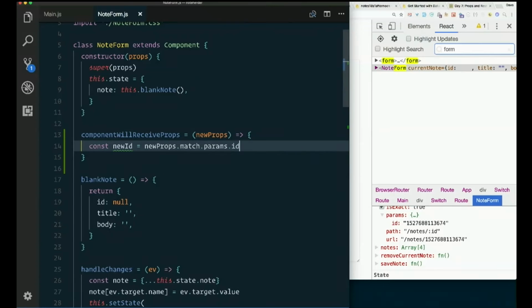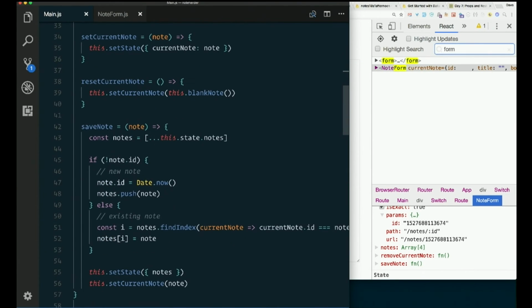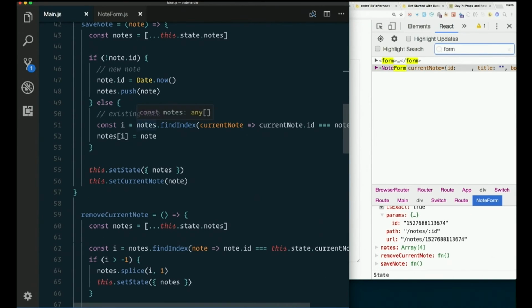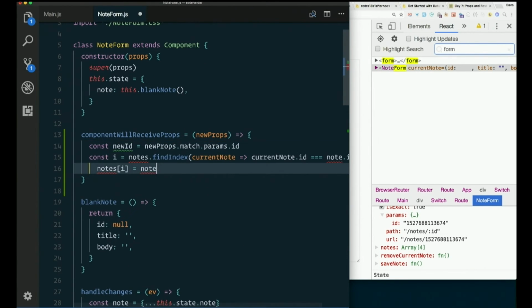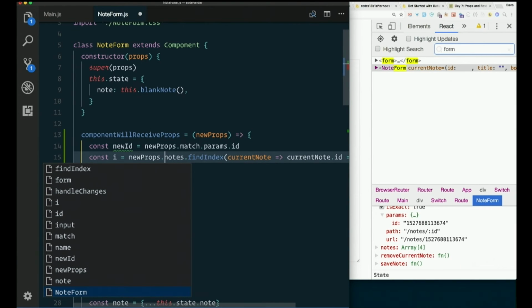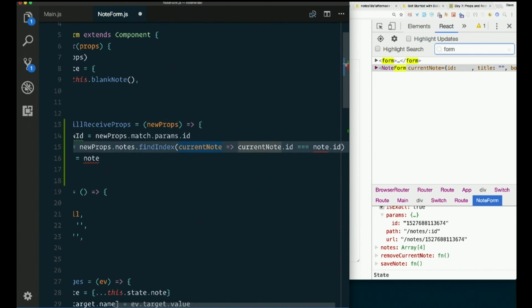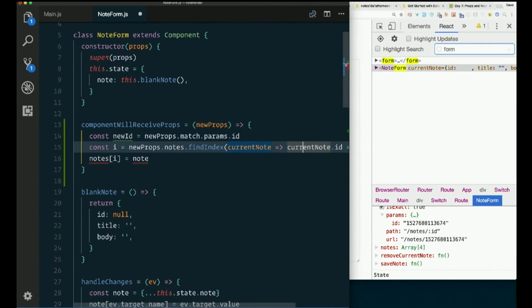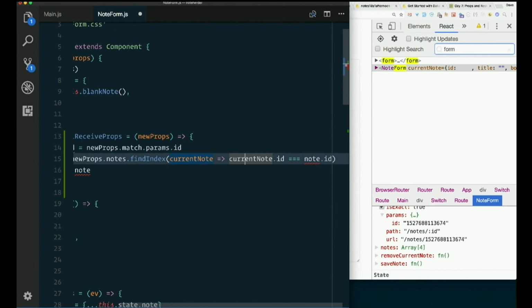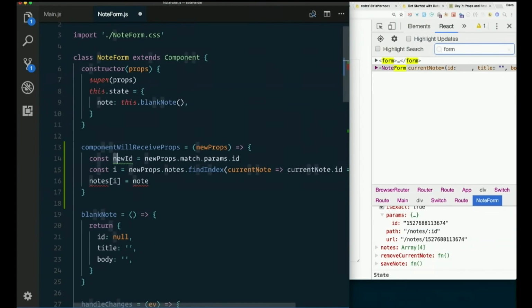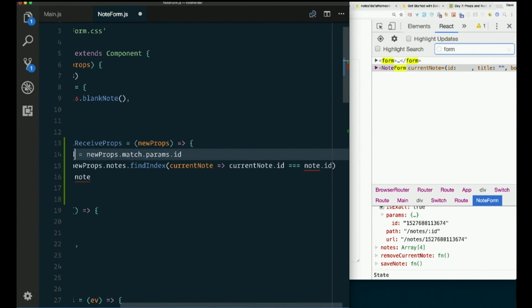How can we do that? We've done that before. I think save note basically does that, right? Using find index. Remember that? So const I equals not notes, but new props dot notes, because we have the list of notes inside our props. Find index, current note, compare current note.id to new ID.